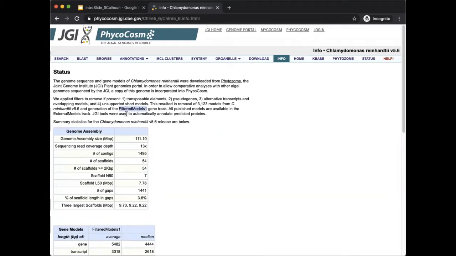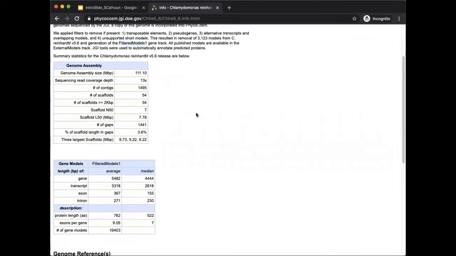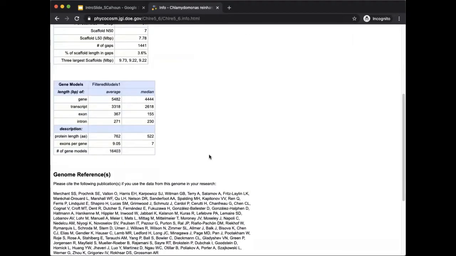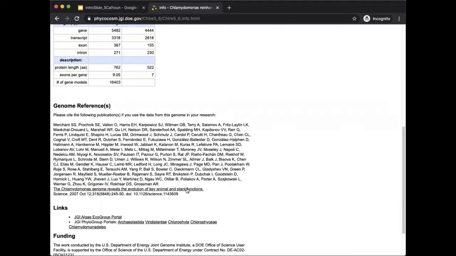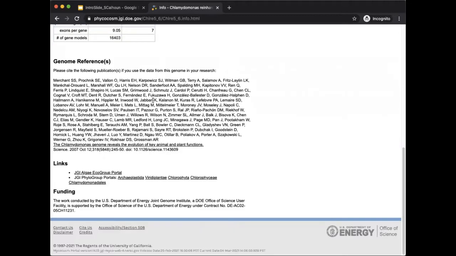Also on this page, there are tables that summarize some stats about the genome assembly and annotation. For example, we have the genome assembly size, the N50 and L50, and the number of predicted gene models. Again, we have the publication associated with the genome, and we have links to the Eco Group and Philo Group pages. Lastly, there's a short funding disclaimer.